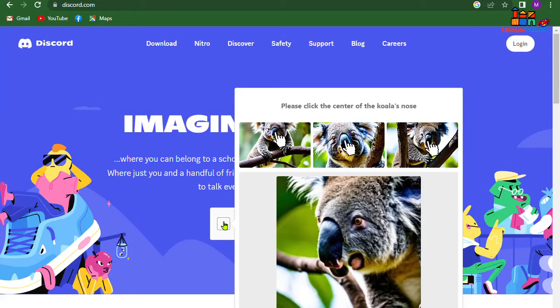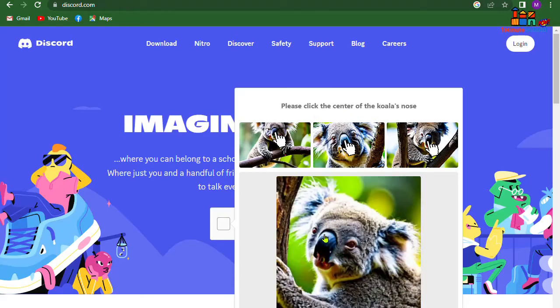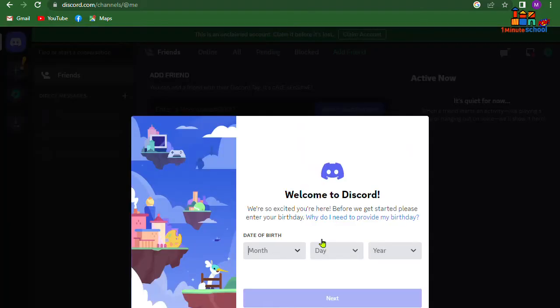We should prove that I'm human. Just click on that, and here it says to click on the center of the colors node. I'm gonna click that and click on the next button, and then just click on the verify option. That's it, I'm done.